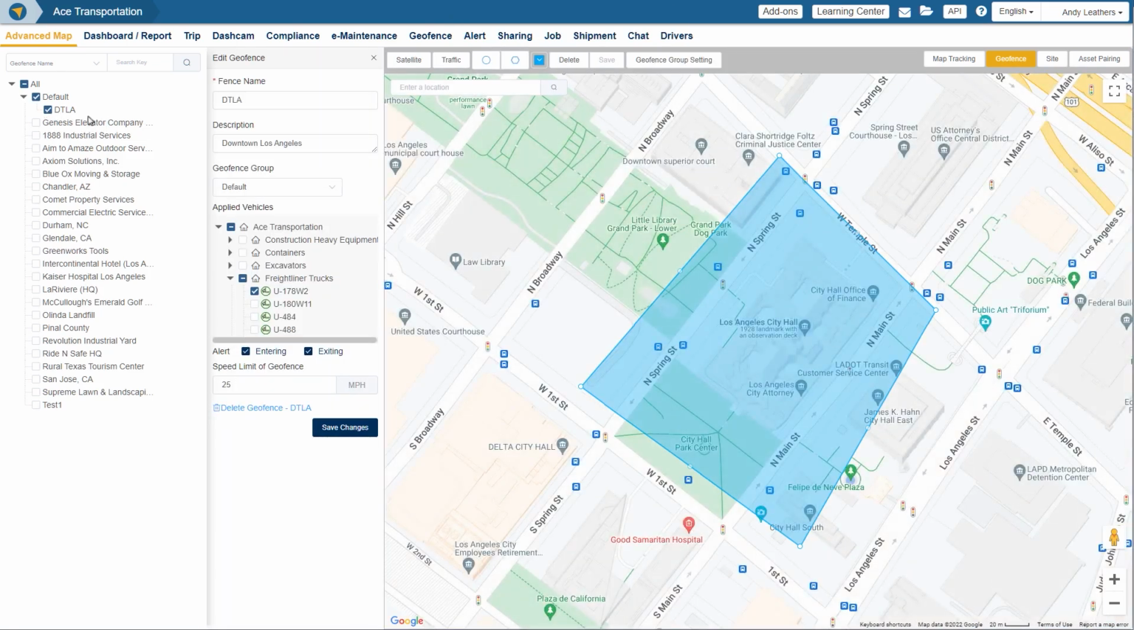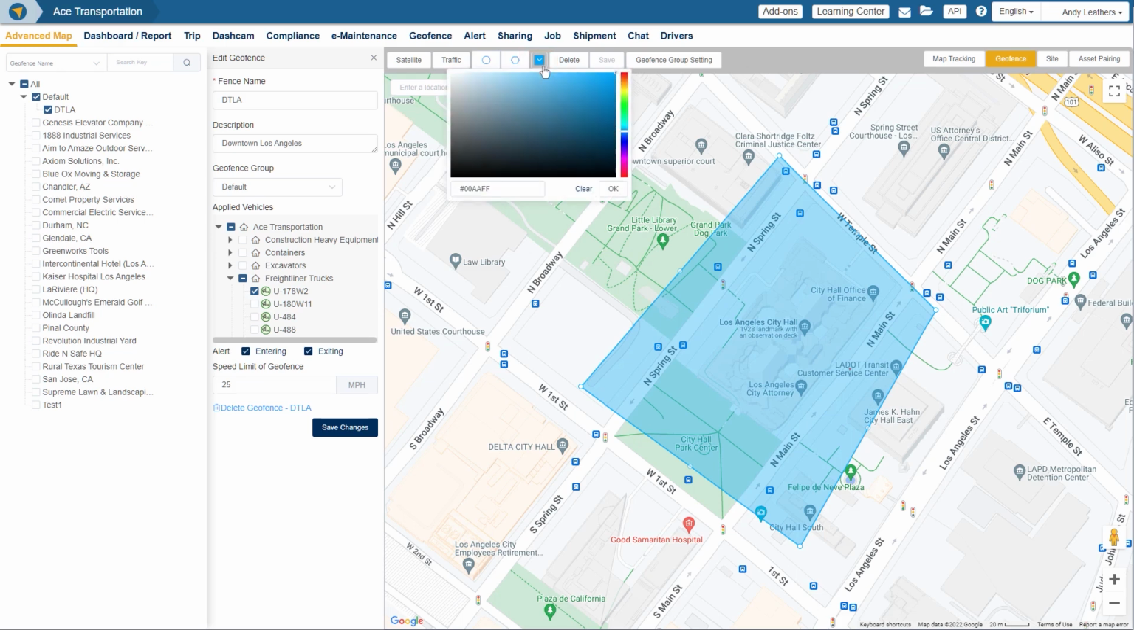You can also modify the color of your geofence by clicking the color drop-down arrow to open the color picker. Use the slider to adjust the color spectrum, then click anywhere in the picker window to select your color, or enter a hex value and hit the Enter key to set the geofence color.